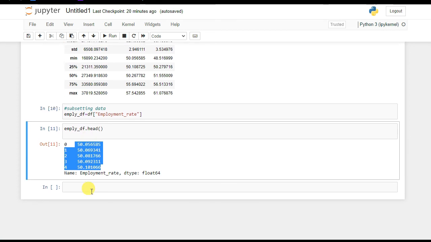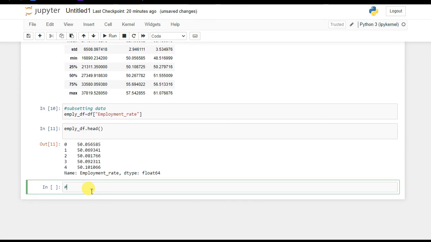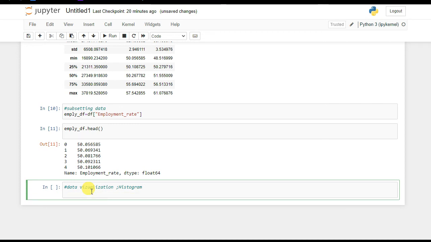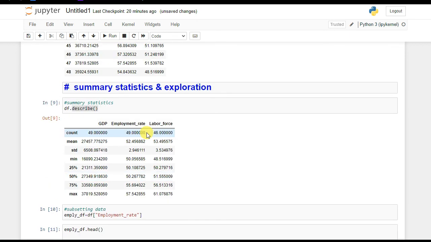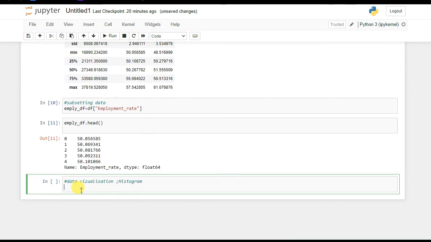Let us do a simple data visualization. In this case I'm using a histogram, so I want to do a histogram of this employment rate. Now first, for you to achieve this plot or graph, you must have a library that is responsible for that.